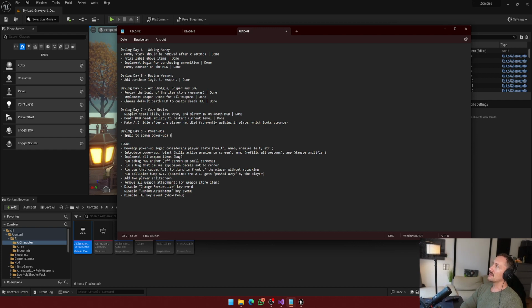Just like a manager class that checks maybe does the player need some ammo, or is he running out of ammo and has no money for some ammo or something, or if he gets overwhelmed and has almost no health and almost died, so just give him like a blast that kills all the enemies and something like that. So I need a central logic to spawn power-ups. It should be player state dependent.